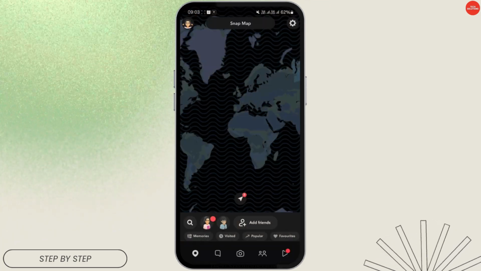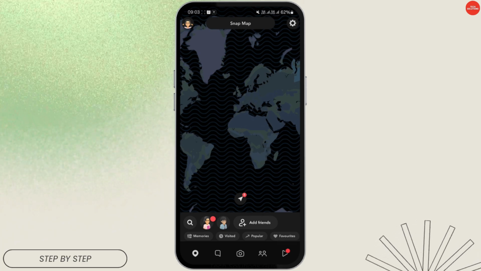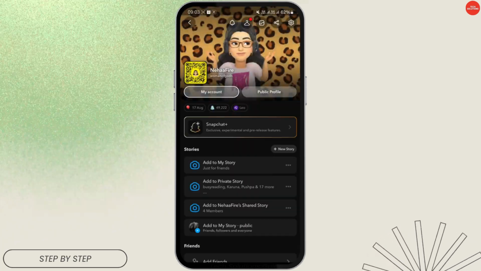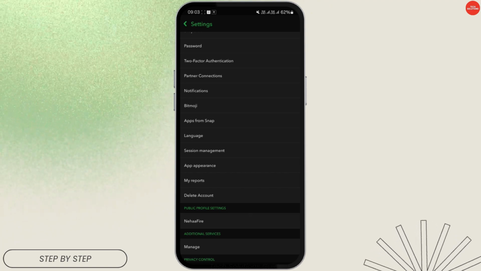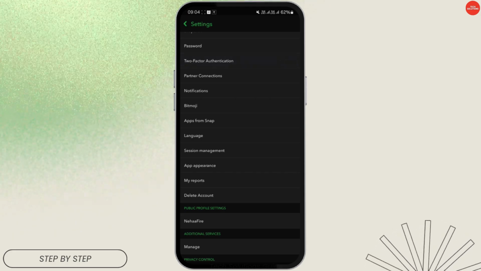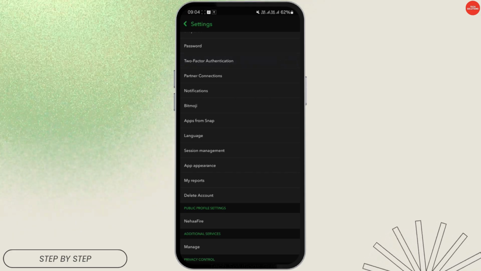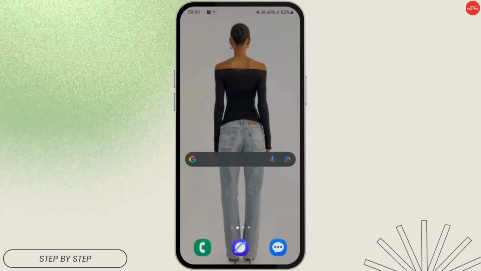You can also enable safety features by turning on two-factor authentication in settings. You will see the two-factor authentication option between password and partner connections. Go ahead and tap on that and enable two-factor authentication for your profile. And teach the kids not to share personal info or location.